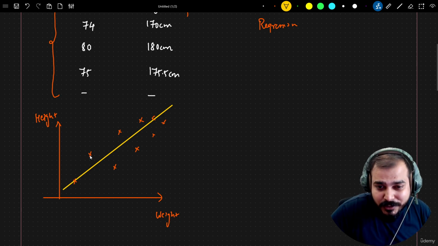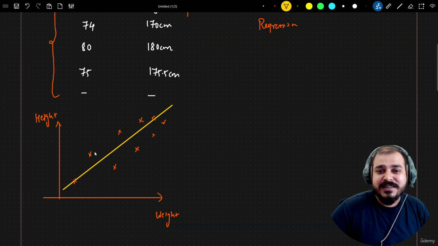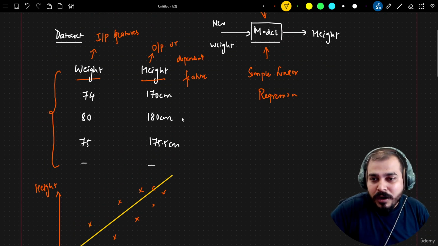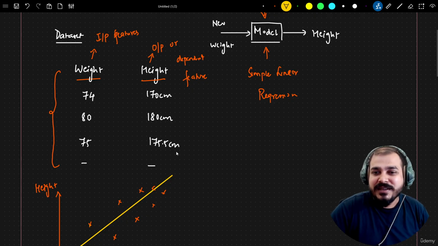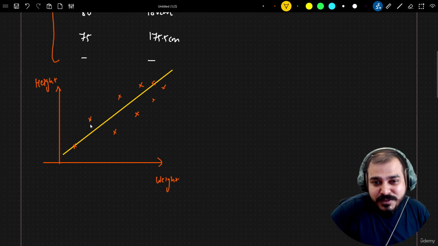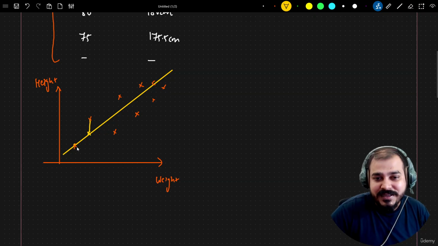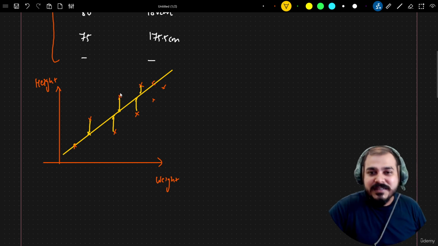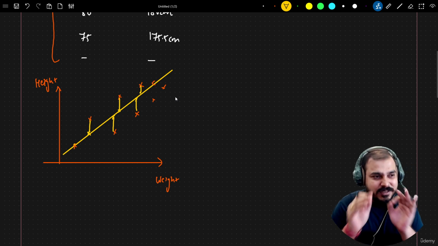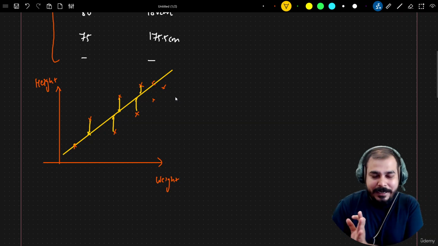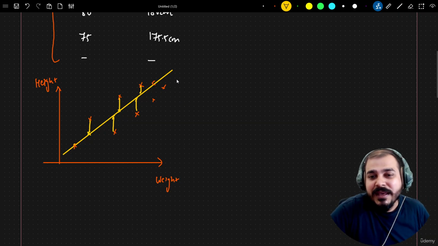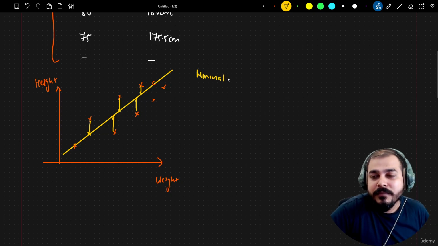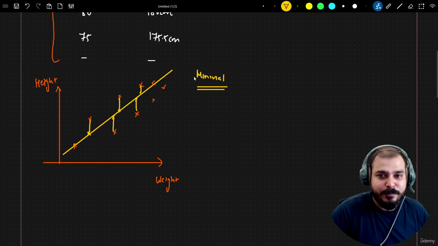the distance between the true points, which are my true outputs, 170 centimeters, 180 centimeters, 175.5 centimeters, and the predicted points on the line is minimal. The distance between this true point and this predicted point, and so on for each of them, is basically the error, right? Because these are my true points and these are my predicted points. Right now, just understand till here; I will explain in more detail. If I do the summation of these distances, it should be minimal, and that is the technique we use to select the best fit line.